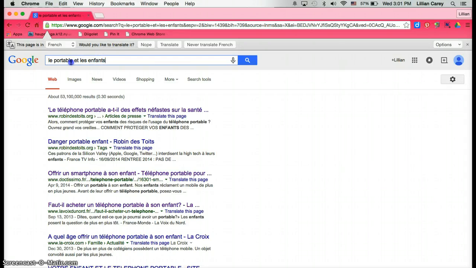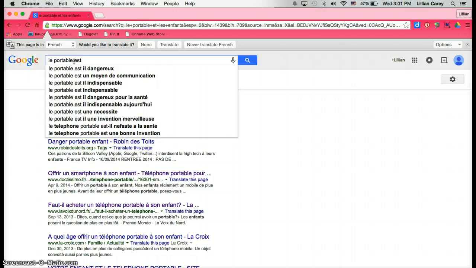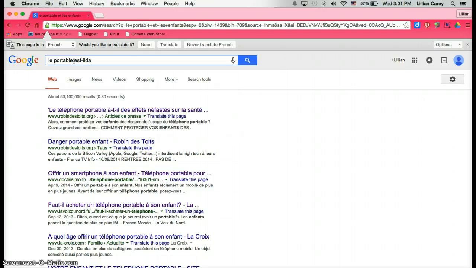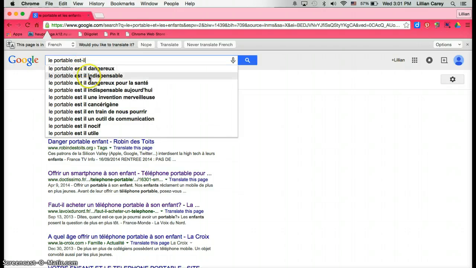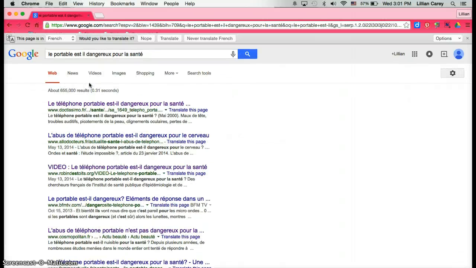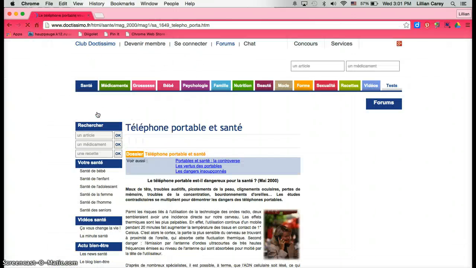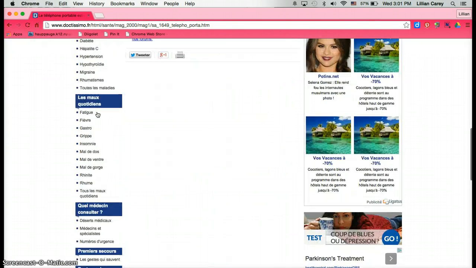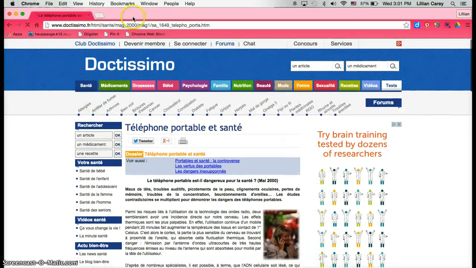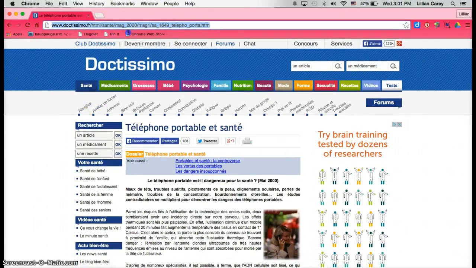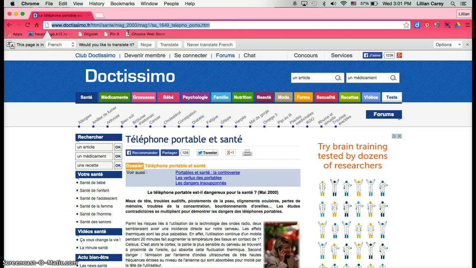But going back to the web search, you play around with it. You could also try something like this. "Le portable est-il dangereux pour la santé?" There it is, I see it down there. And you'll get a bunch of articles about that. And then you can just quickly look through them. Just think in the target language of what you might expect to see.